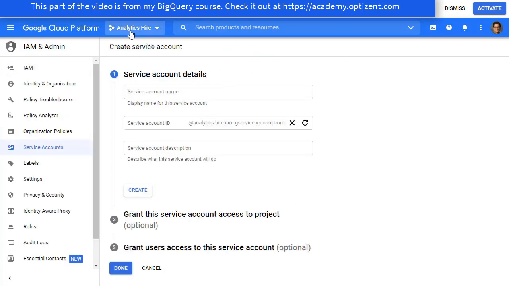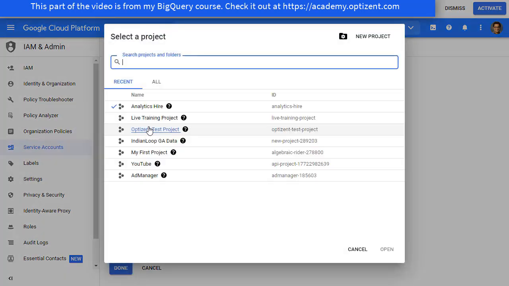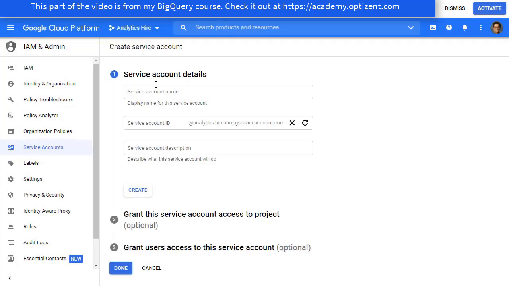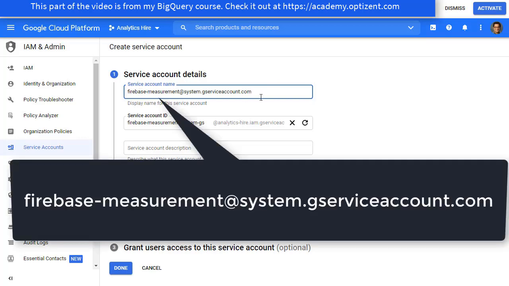You need to make sure that you are in the right project on this screen because part of this service account ID uses the project name. So if you are in the wrong project, then the service account will be created for that particular project. If you're just starting out, then you should be fine because that's the only project that you will have. This is where you enter this special email address. So make sure to note down this email address because you will need to enter it as is.